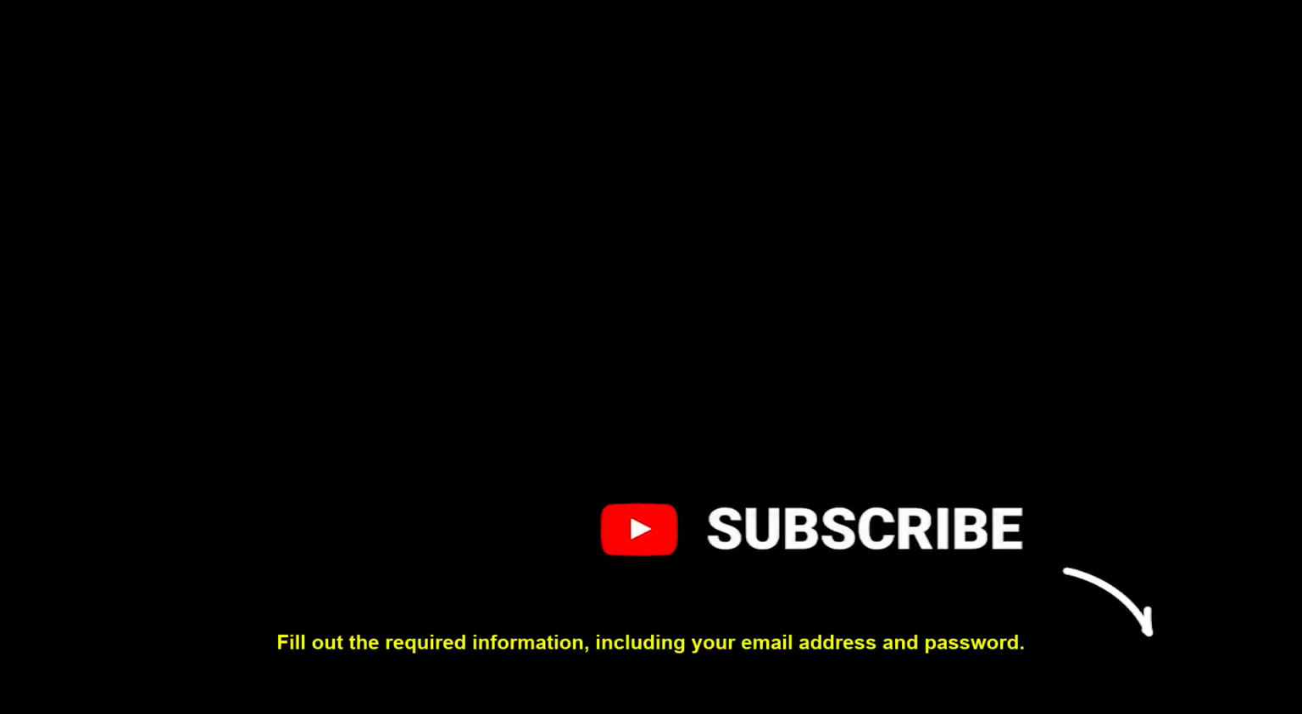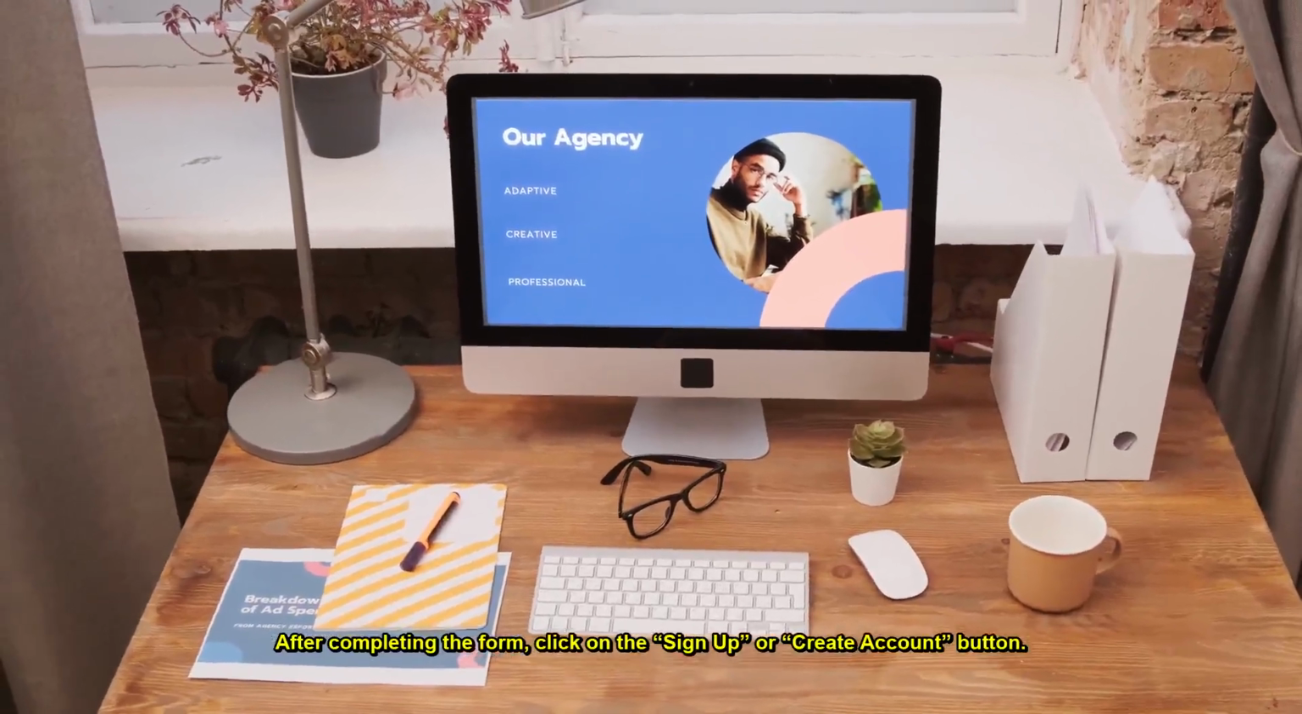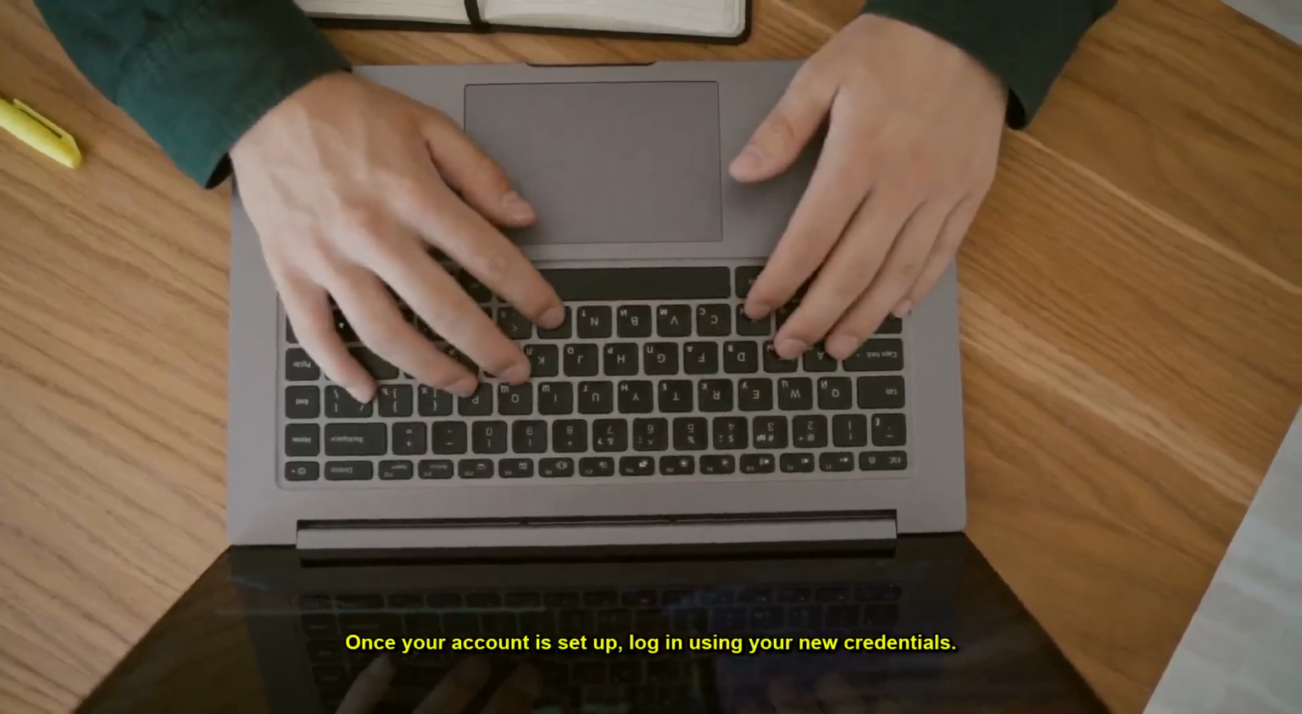Fill out the required information, including your email address and password. After completing the form, click on the Sign Up or Create Account button. Once your account is set up, log in using your new credentials.